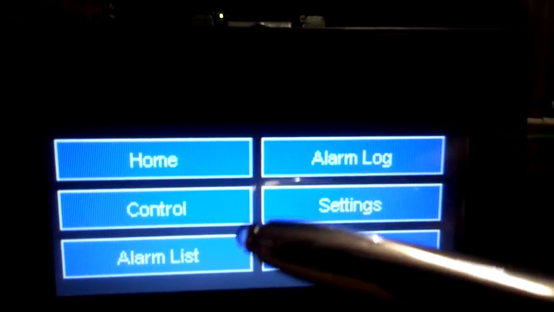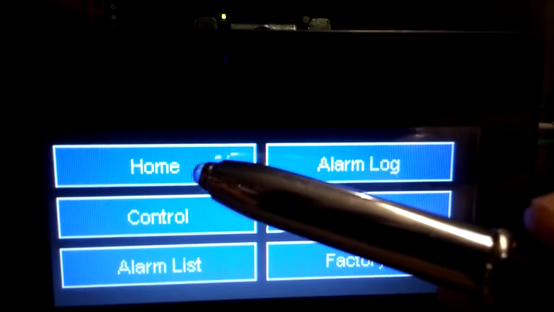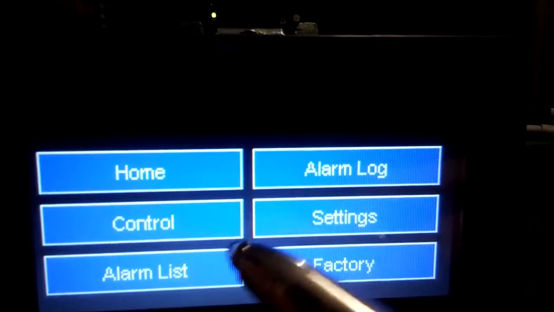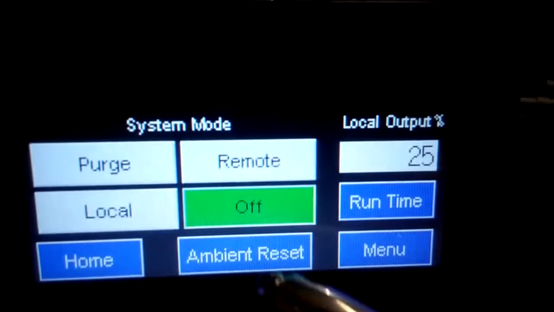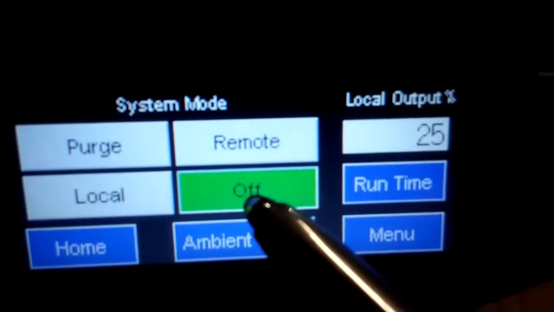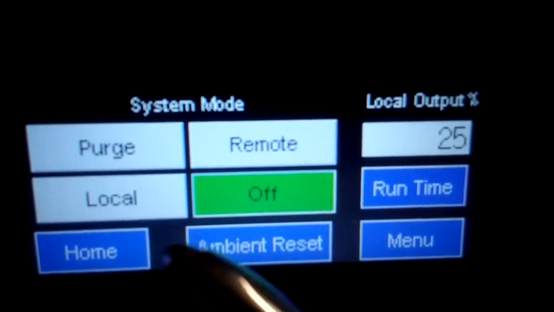From here's your main navigation menu. You can navigate back to the home screen. You can go to the control screen where you would set your running mode. The lights illuminate green to indicate what mode you're in.